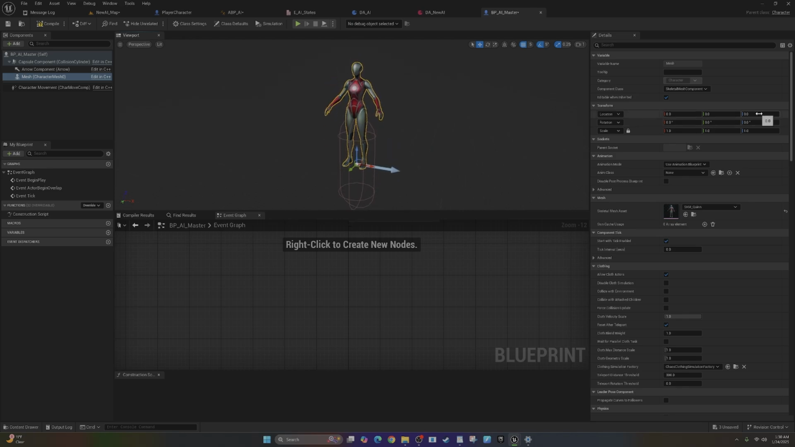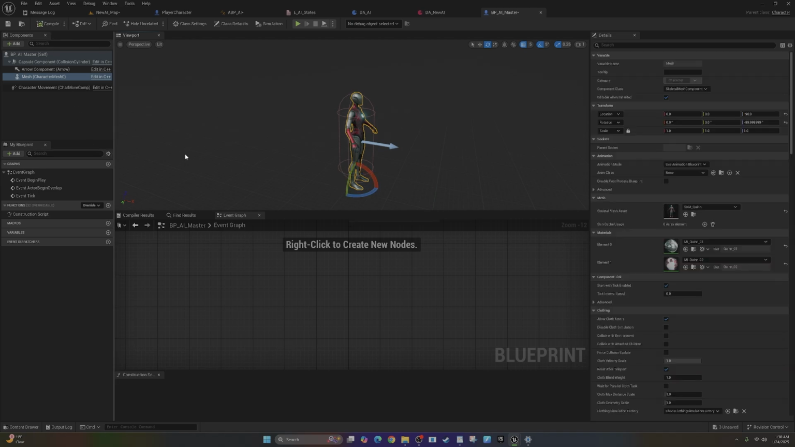Let's go ahead and fix the location of it. So I'm going to type in -90 on the Z, and then I'm going to go ahead and rotate it so it's pointing forward. There we go, and compile.